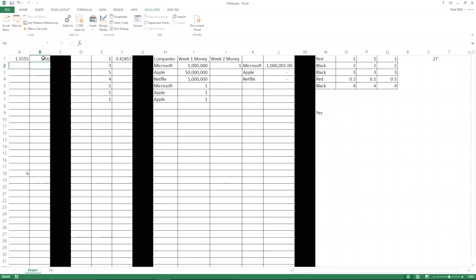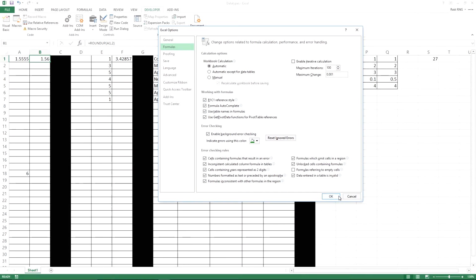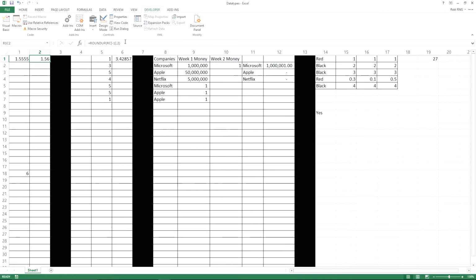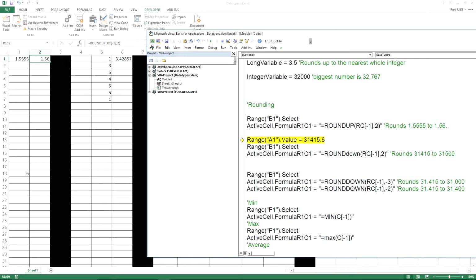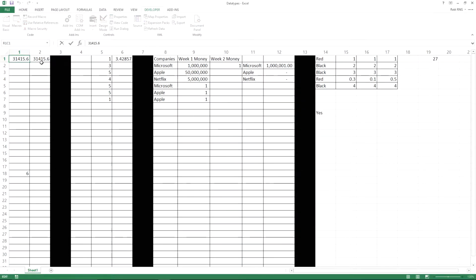If you're wondering what this is, just press File, Options, Formulas, R1C1 reference style, and press OK. And see this right here? This is basically the same thing as saying A1, comma 2. That's how my code is over here. But now we're just going to set Range A1 equal to 31,415. So Range B1.Select is going to equal round down, and let's just say we want to round down 2 digits. So since there's like 1 digit there, it'll just keep the same digit. But let's say we wanted like 664.